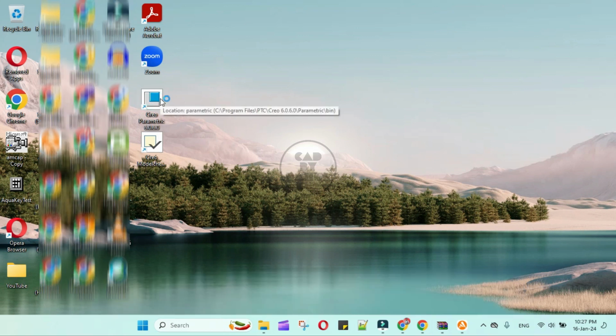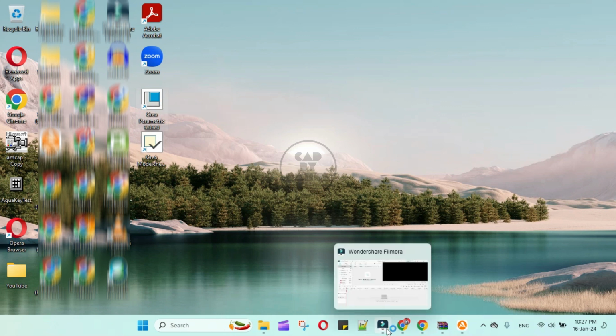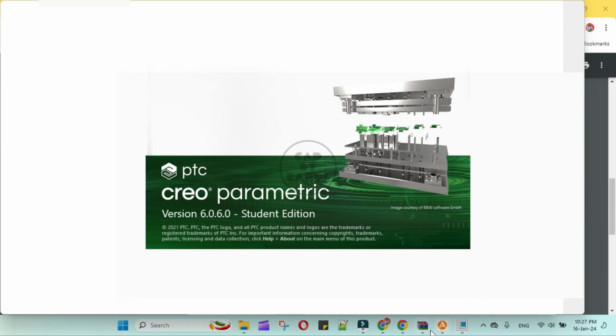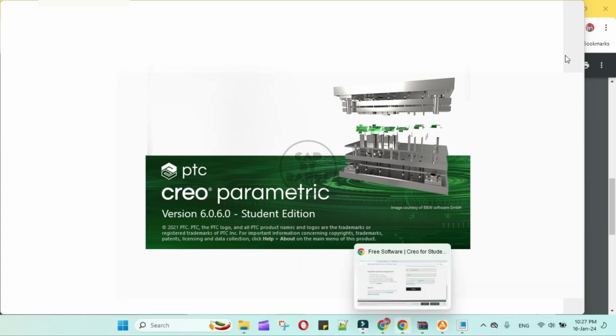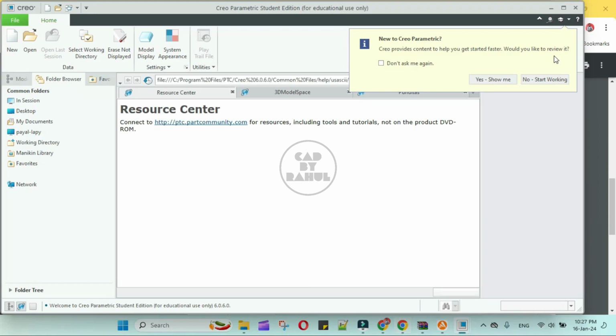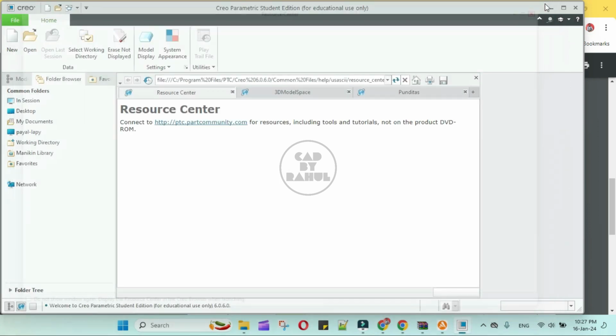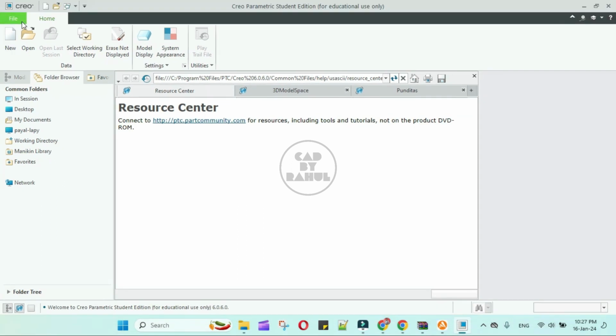Now open your software. Now software is starting. Now start working. Close this window. Now the software is successfully installed. Now we are testing the software by creating some models.